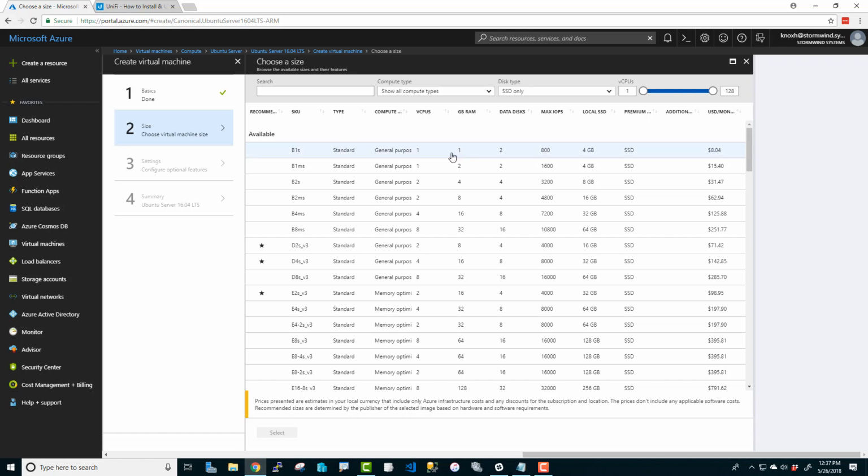B1S is perfectly fine for a small business or a home VM to run a Unifi controller, with 1 CPU and 1 gig of RAM. All right, so if you've just got a handful of devices, and maybe 30 to 50 clients connected to those devices in your network, you'll be perfectly fine with the B1S. So I'm going to choose the B1S. You're looking at roughly $8 a month in the East US there, $8.04.